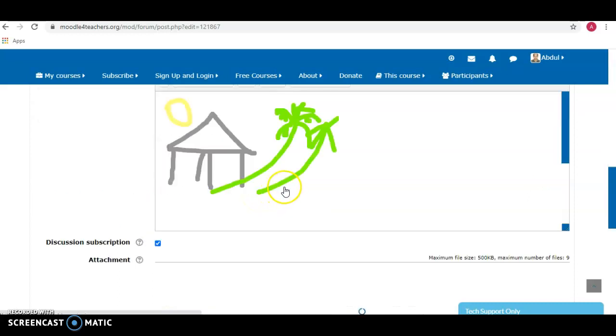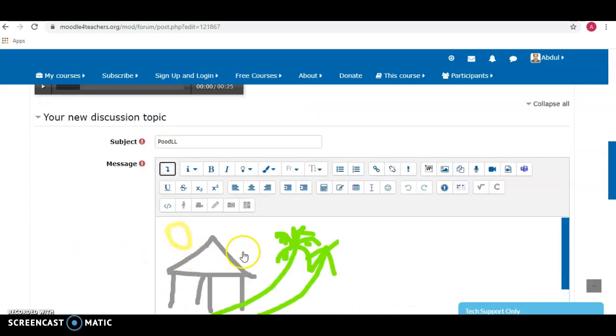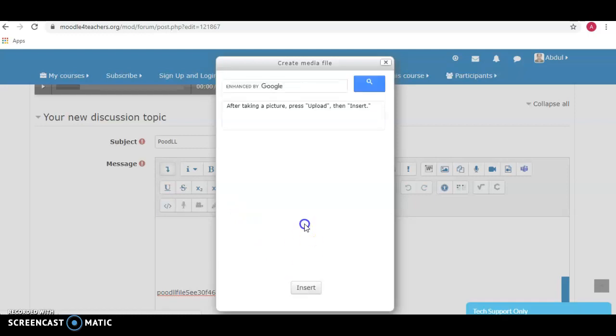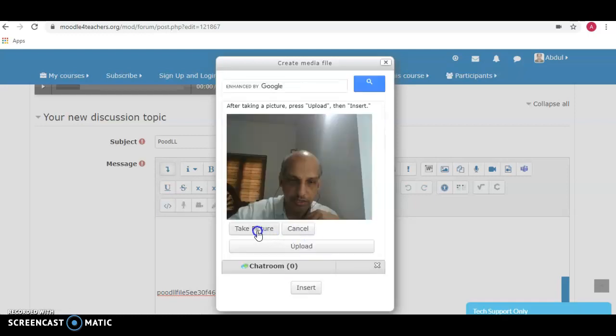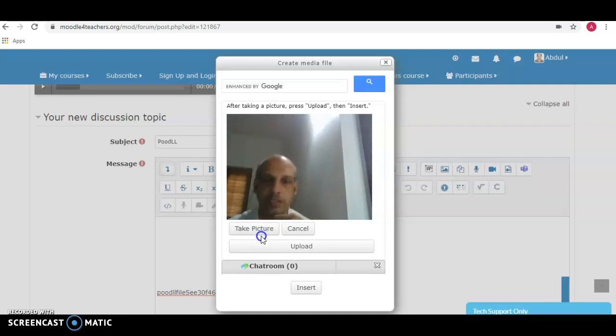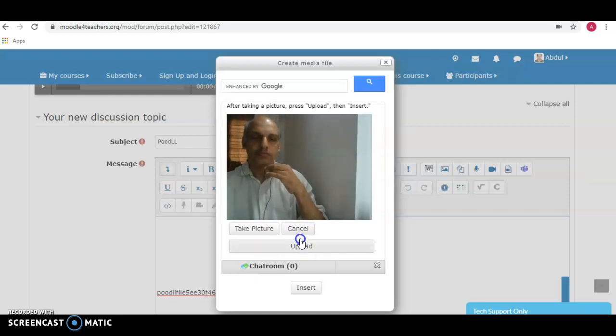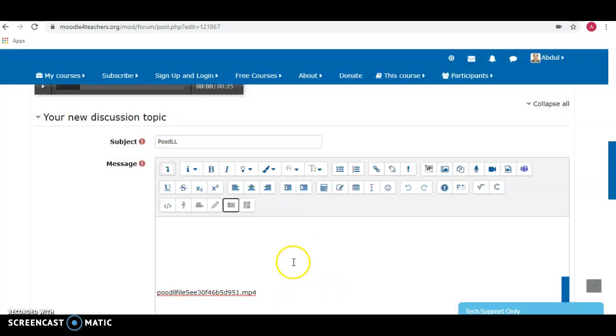So we have seen three items. Let's see the fourth one. Yeah, the fourth one is the picture camera icon. If you click it, you can take an image. Let me take my picture. Okay, I took my picture. Let me insert it. Oh my god, I forgot to upload it. We have to do it once more.